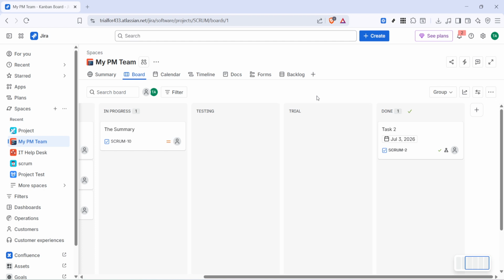And that's all it takes to add more columns and statuses to your JIRA Scrum board. As you can see, it's a very quick setup, but it can make a big difference in how clearly your team tracks work.